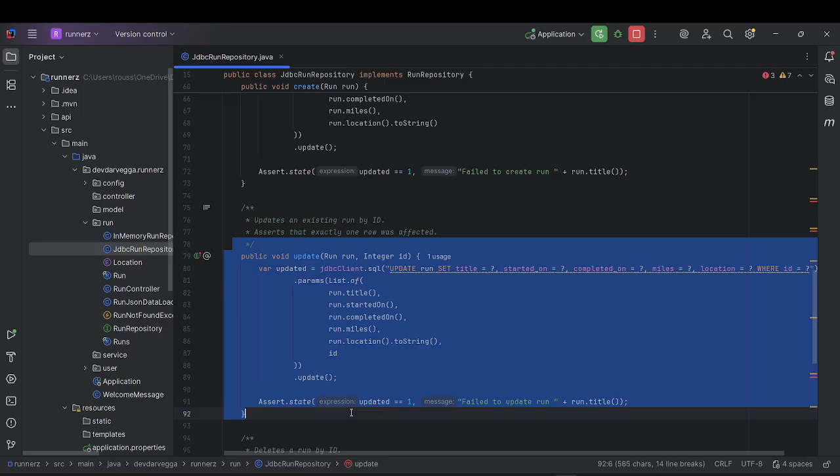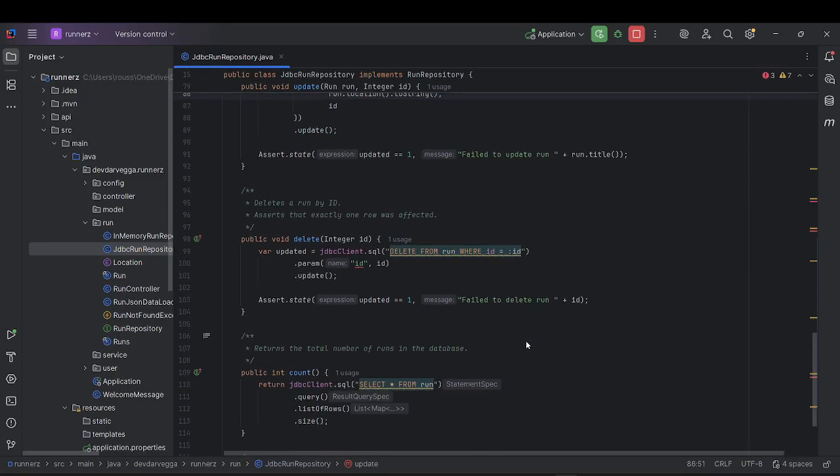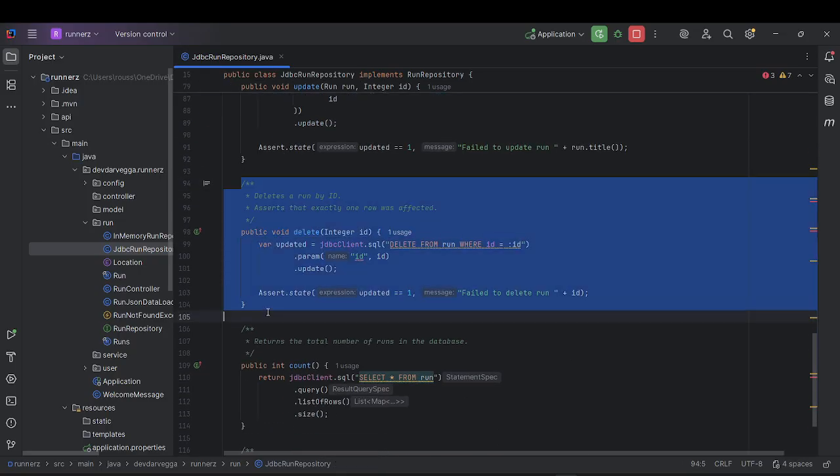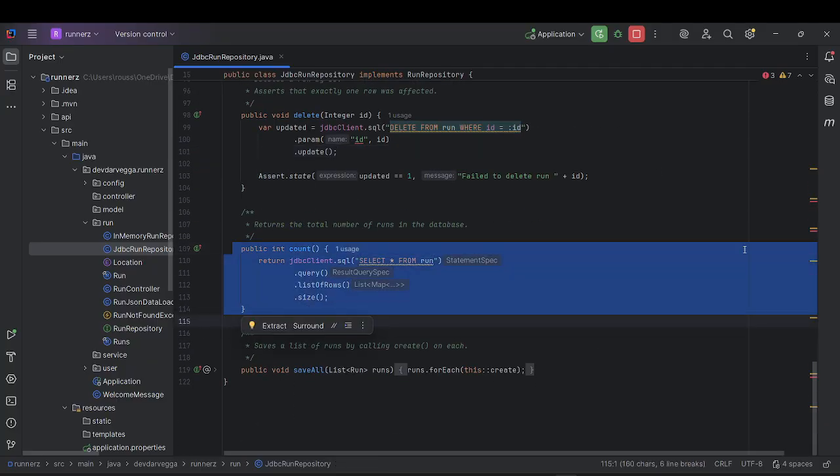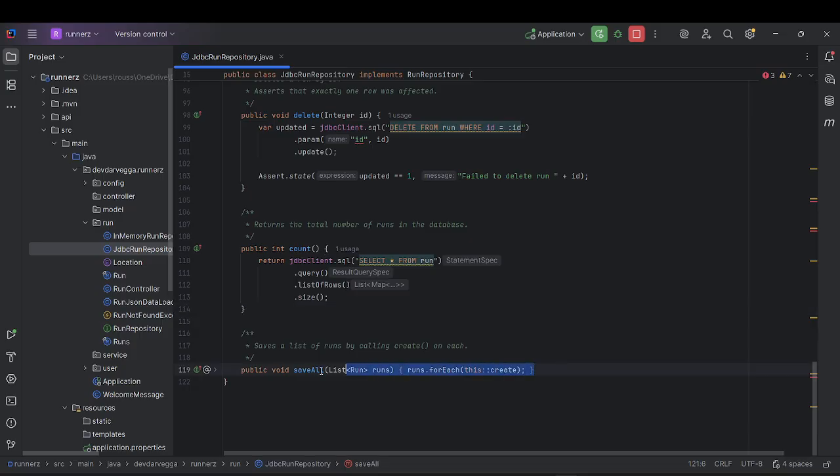Next, we're going to update an existing run by the ID, and then we're also going to assert that exactly one row was affected. Next, we are going to delete a run by its ID, and then it's also going to assert that exactly one row was affected. Next, we return the total number of runs in the database, and then lastly, we save all the runs by calling create on each.